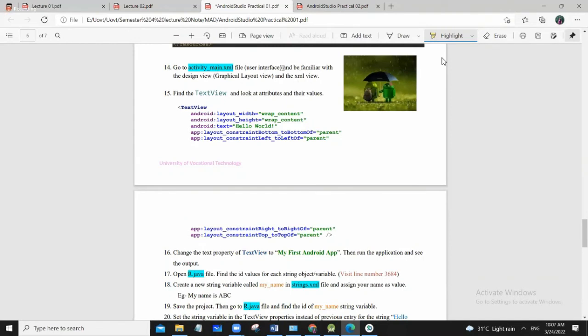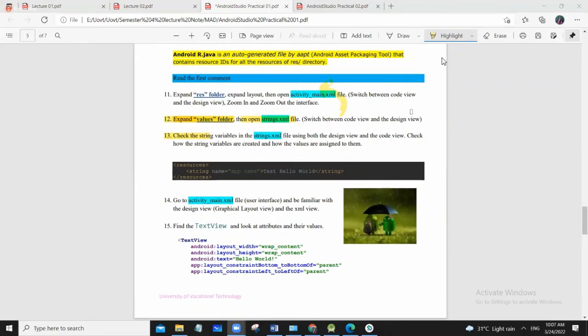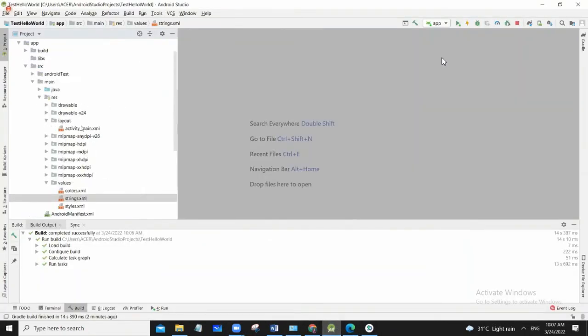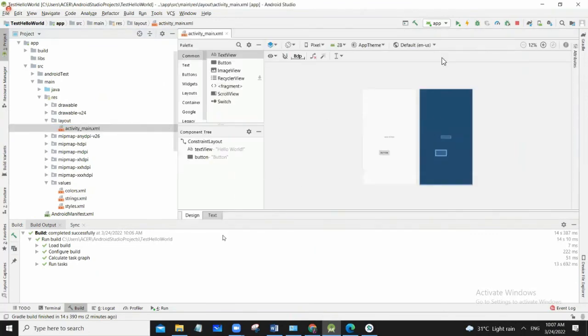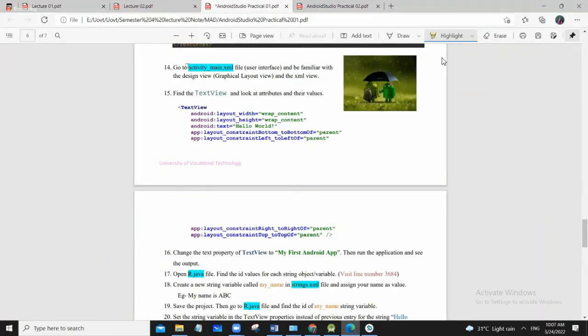Then go to the activity_main.xml and become familiar with the design view and the XML view. I'm going to mute you all, there are some background noises. So you can identify the text view attributes and other things available under this activity_main.xml. You can move to the activity_main.xml. So this is the XML file. Move to the text view. Yeah, you can get familiar with these things.